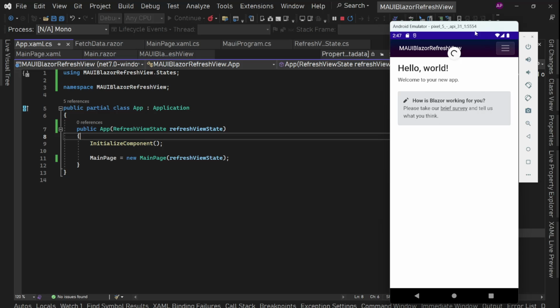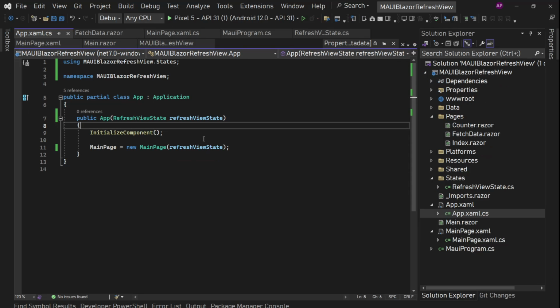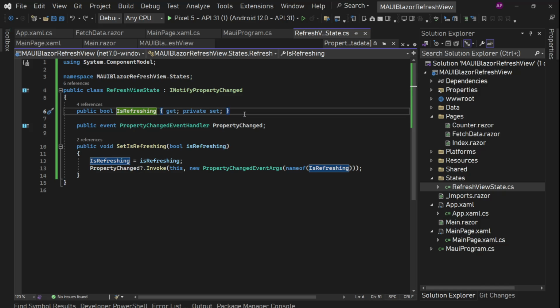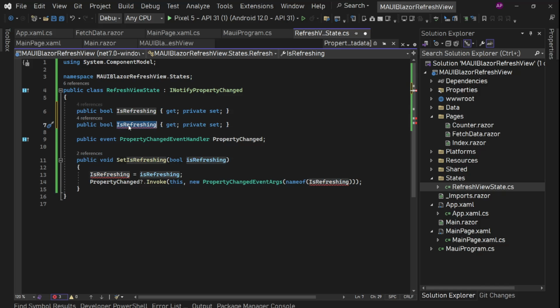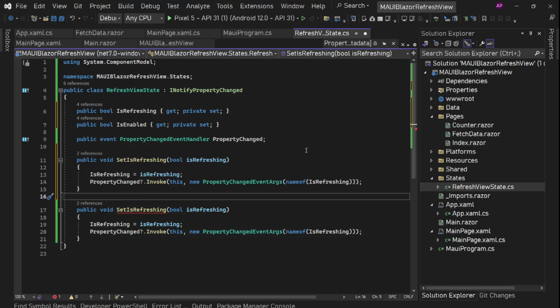So we need to have one more state using which we can enable or disable this refresh view. For this, we'll go to refresh view state, and here we are going to add one more piece of state, and that is going to be, let's say, is enabled. Okay, and we'll do the same thing. You're free to use a view model if you want. Maybe you can use the community toolkit MVVM, and you can use these two directly from there.